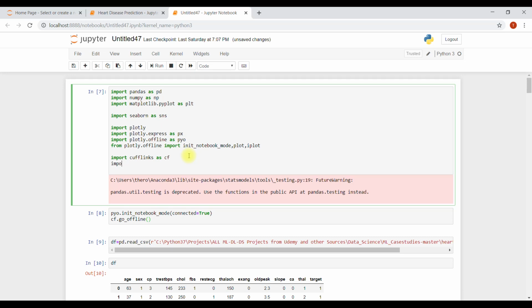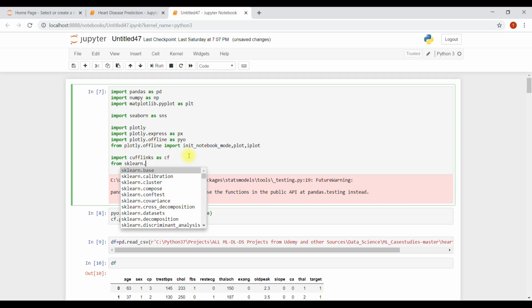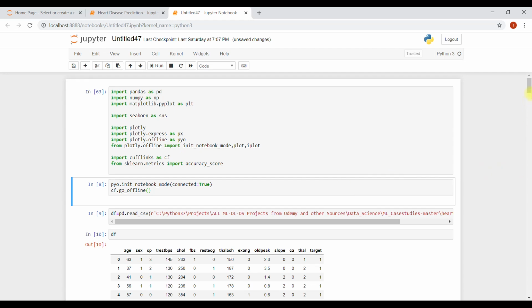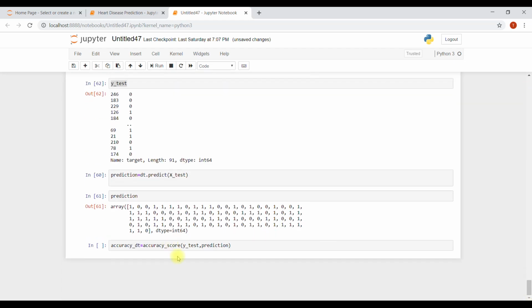I'm just gonna import from sklearn dot metrics, if I just press tab, then it's gonna come, and I'm gonna import accuracy score. Okay, run it, and then here we go.